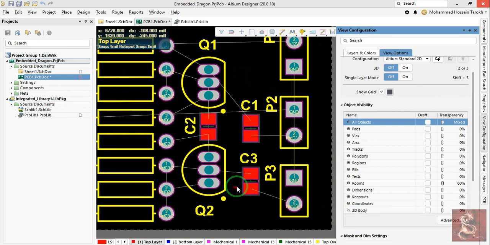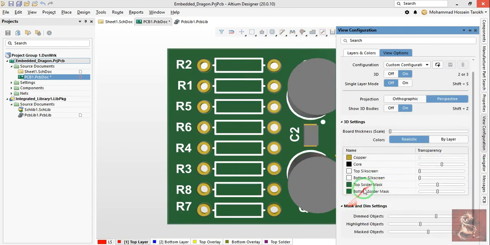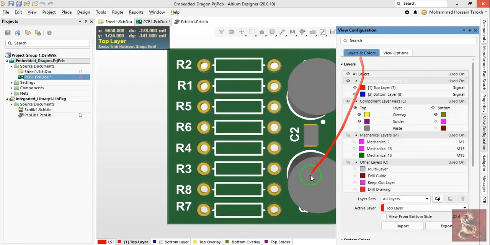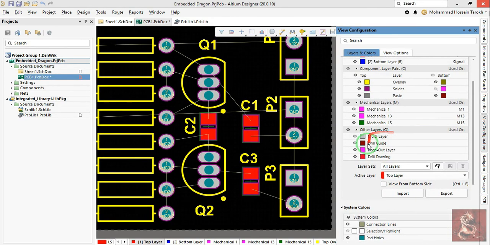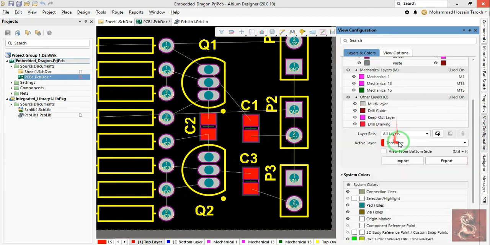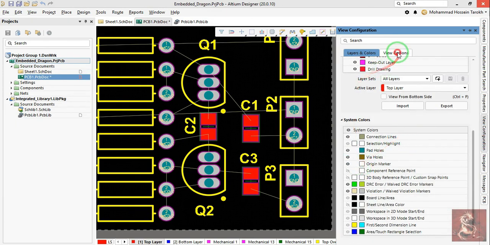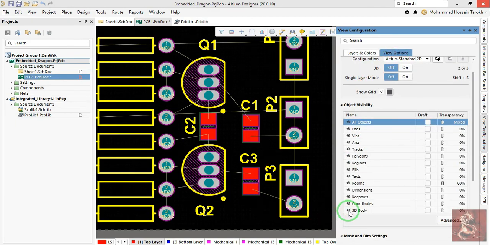And this is very useful in the 2D viewer. I think it's not accessible in the 3D view. So I go back here, and you can remove or place the 3D body.